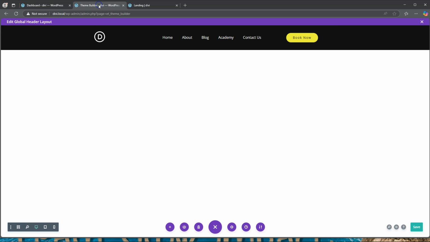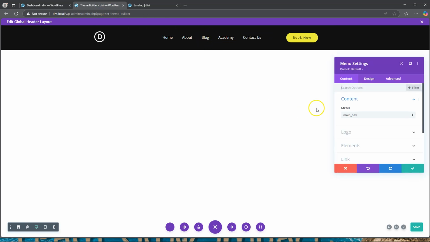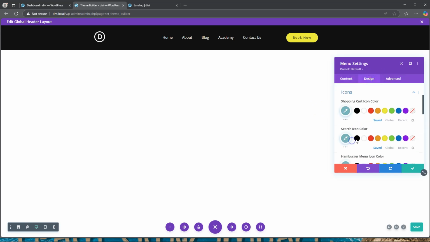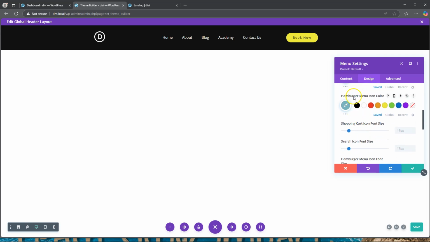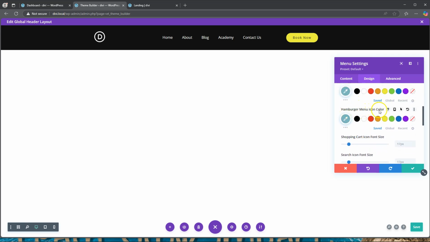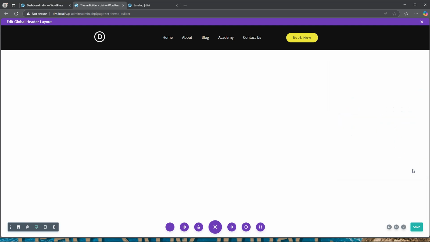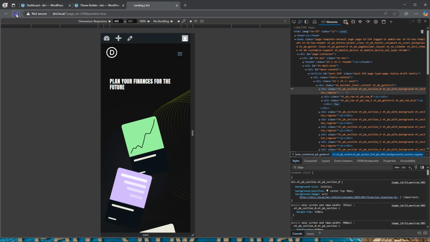Let's go find out. If we jump back into the theme builder, we go to the menu, we open it up, and we go to design. We come down to icons, and we scroll down. We'll see over here it says hamburger menu icon color. So let's change that to yellow. Let's save that. Save the header again. Jump to the front, and there we go. So now we have the yellow there as well. Okay, so that's looking much better.